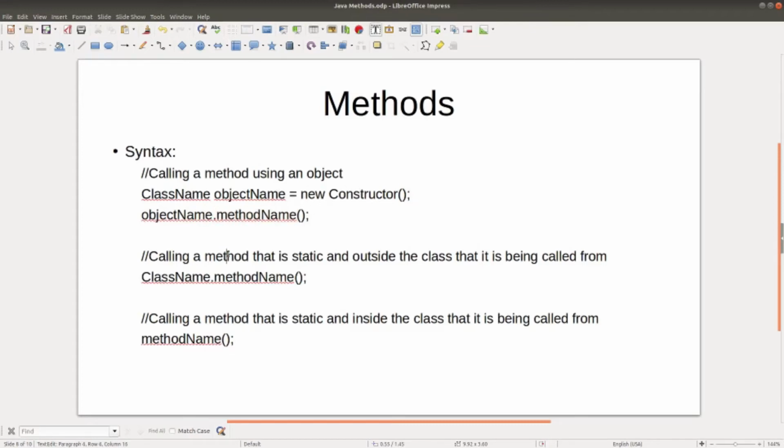To call a method that's static and outside the class that it belongs to, you just use the class name and then the dot separator and then the name of the method. To call a method that's static and inside the class that's being called from, all you have to do is just call the method name. Let's go over these inside the code.